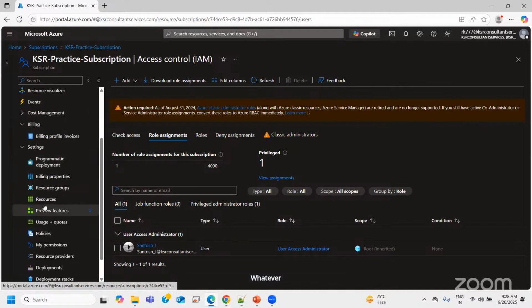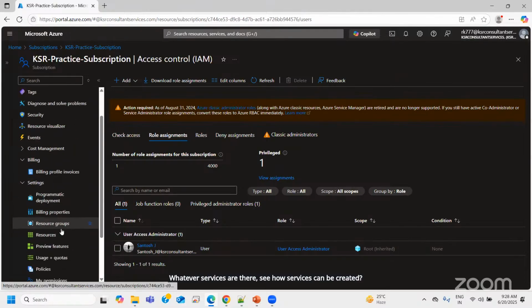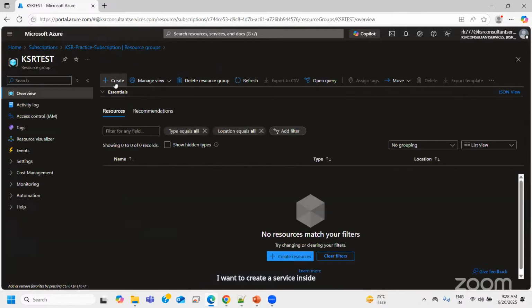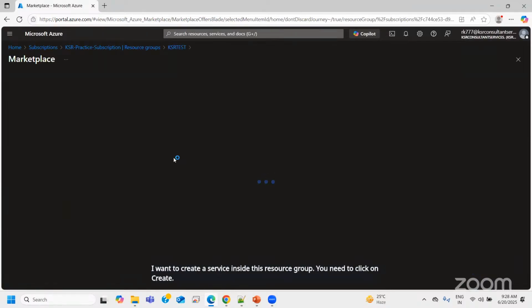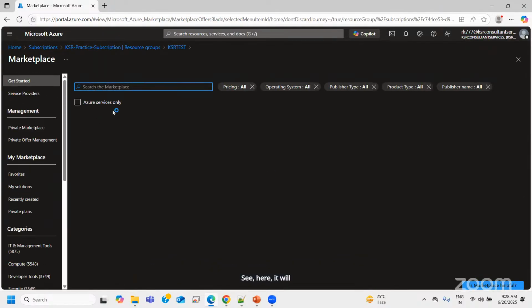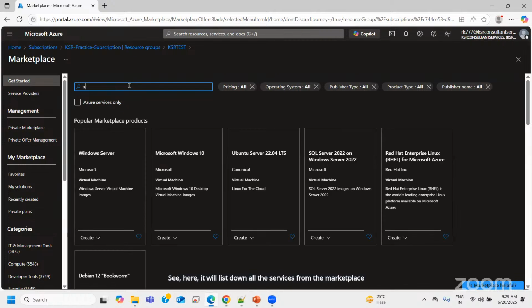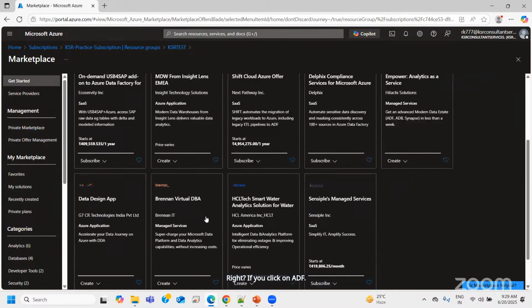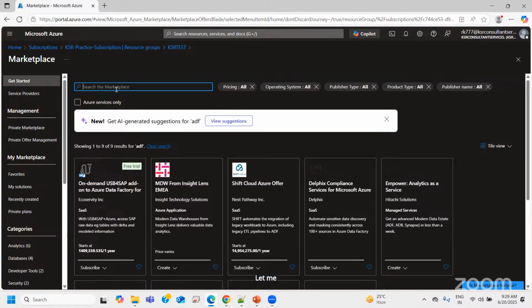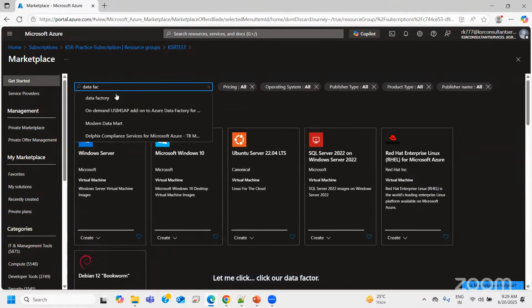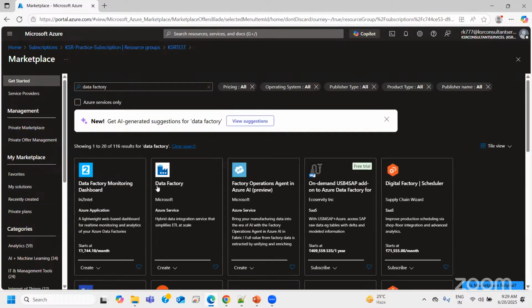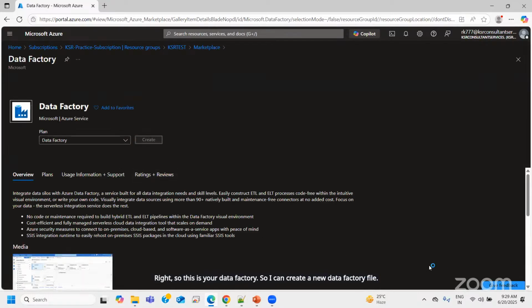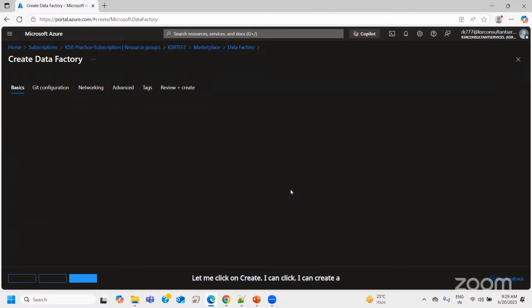See how services can be created: subscription, resource group, and once you create a resource group, if I want to create a service inside this resource group, you need to click on create. See here, it will list all the services from the marketplace. Now you want to create an ADF, right? Let me click on data factory. So this is your data factory. Let me click on create. I can create a new data factory.